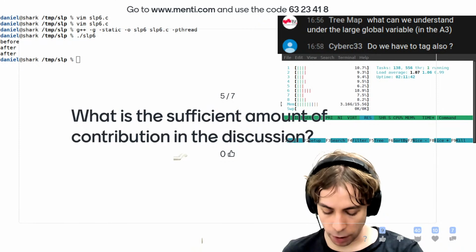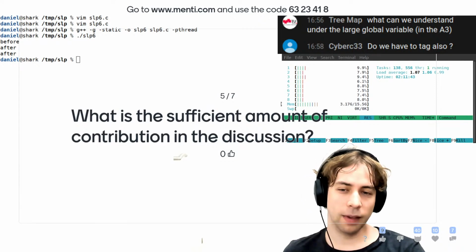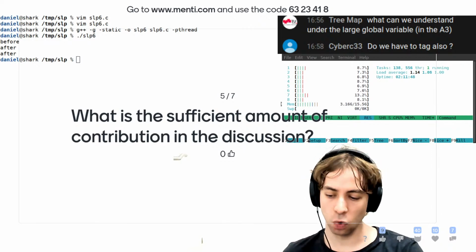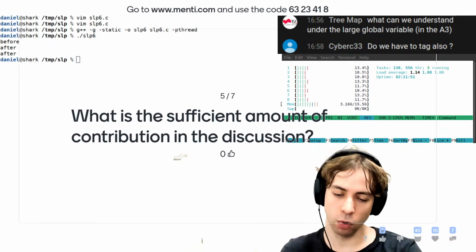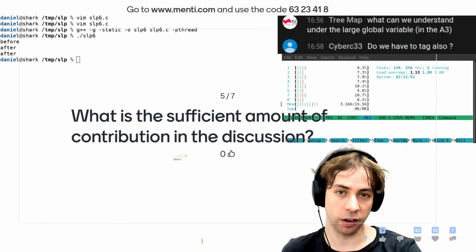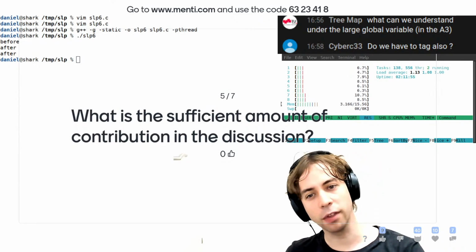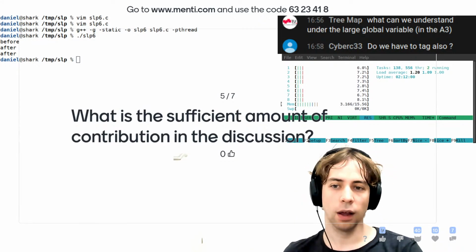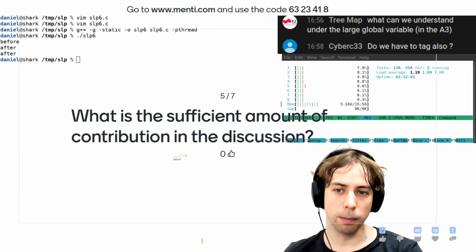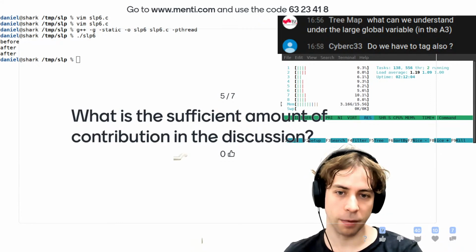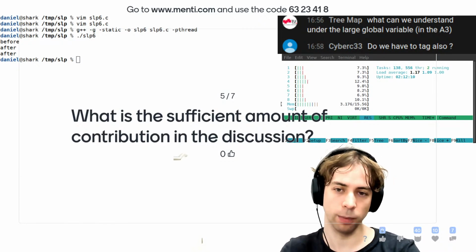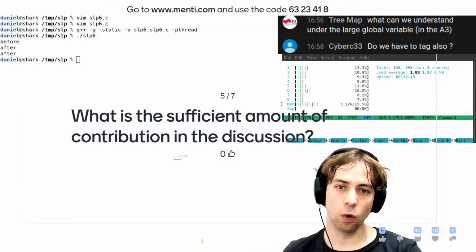What is a sufficient amount of contribution in the discussion? For instance, if you made an observation and you contribute to the discussion what the observation was, maybe you have figured out some detail that someone else didn't figure out, this would be a meaningful contribution. And I expect something like 2 or 3 times saying something like that, contributing something that no one else has brought up.